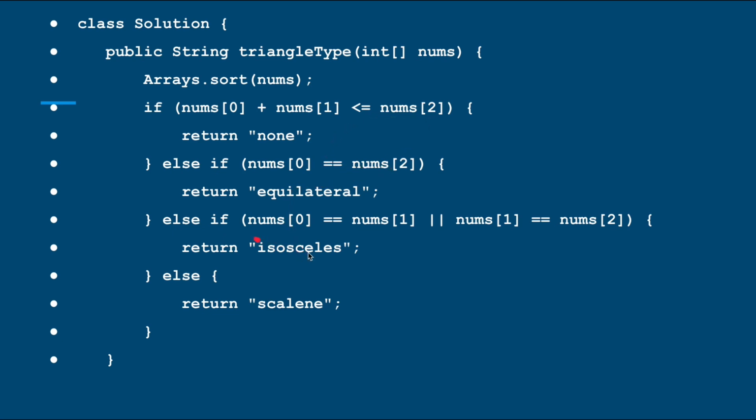Okay, let's suppose we take nums as 3, 4, 4. Nums at 1 and nums at 2 are the same, right? In this condition, we check whether nums at 0 equals nums at 1. Nums at 0 is 3, nums at 1 is 4, so that fails. Then we check nums at 1 and nums at 2. Nums at 1 is 4, nums at 2 is 4, so that comes true. But this is an or condition, so it returns an isosceles triangle.